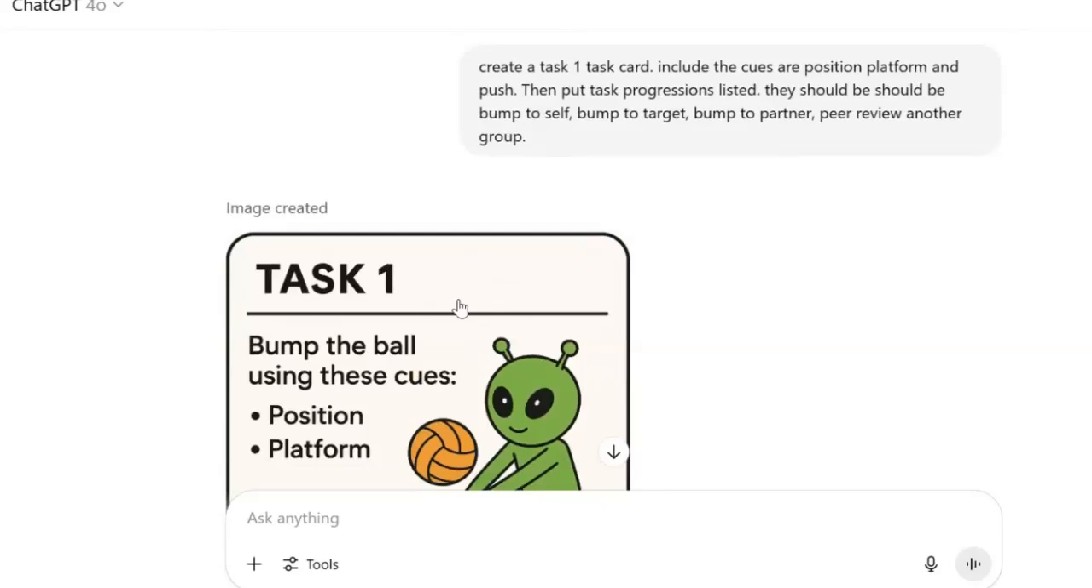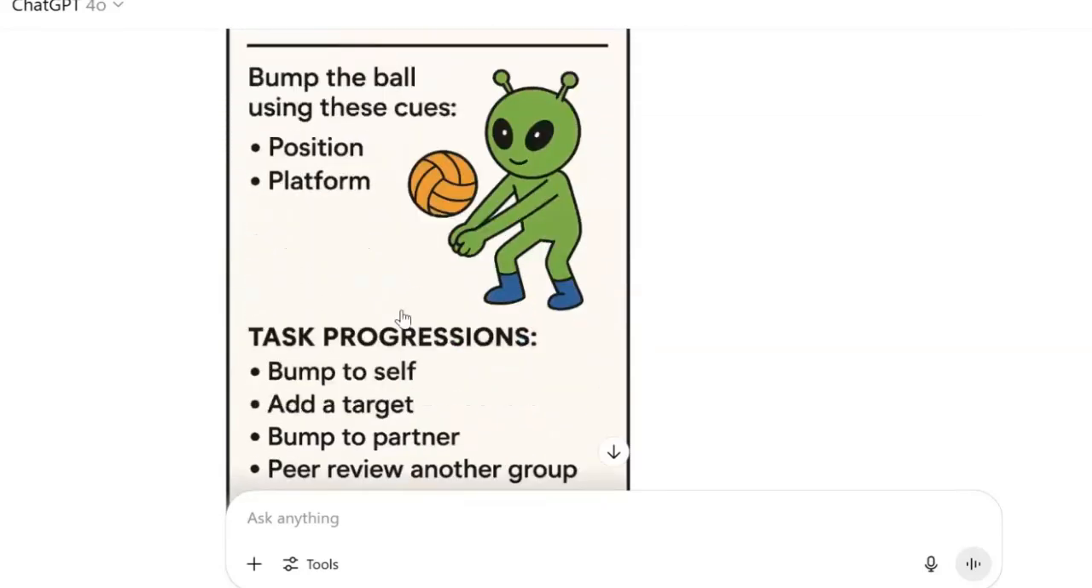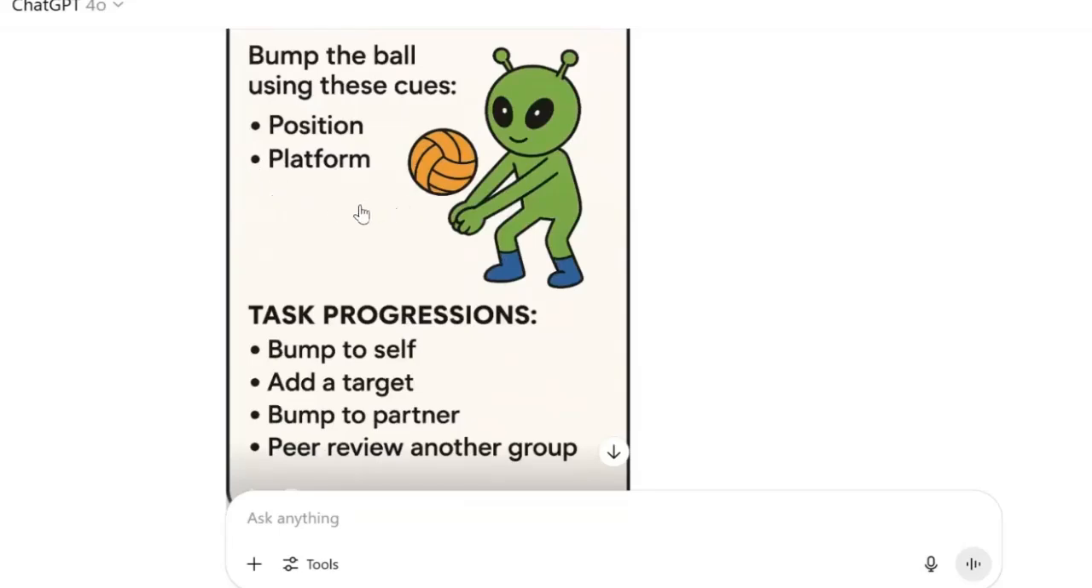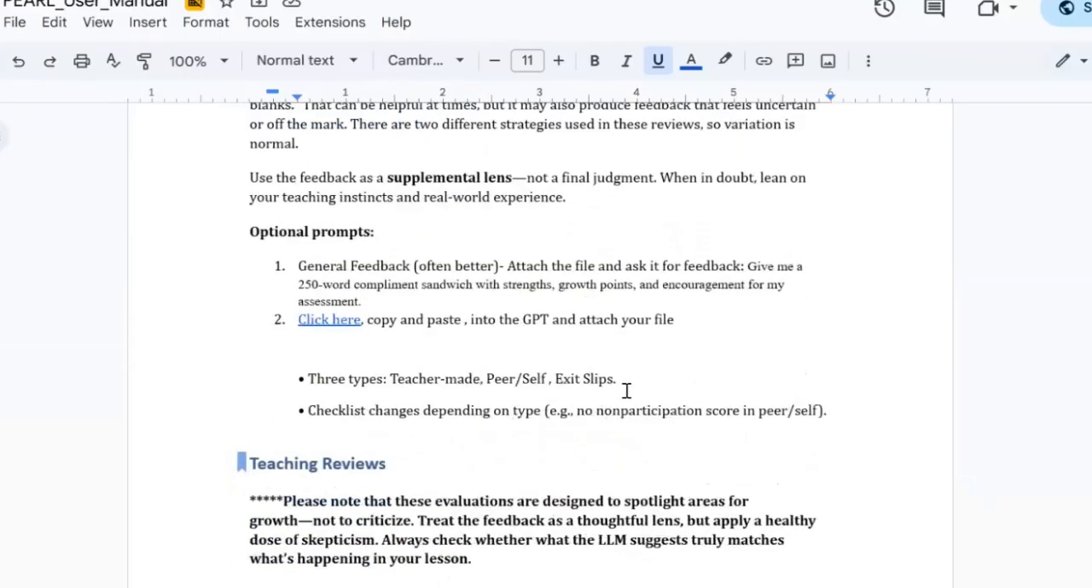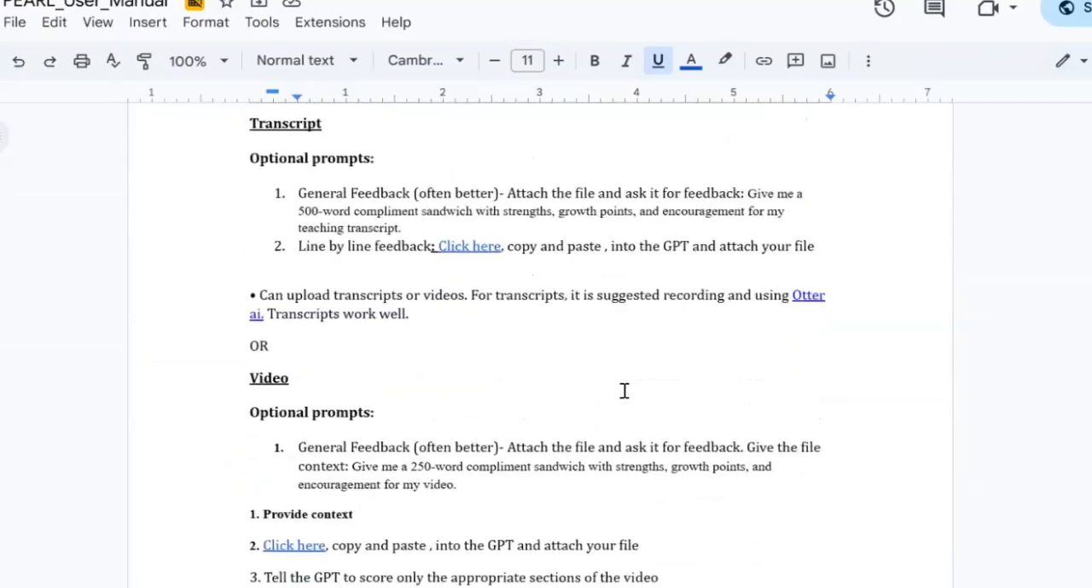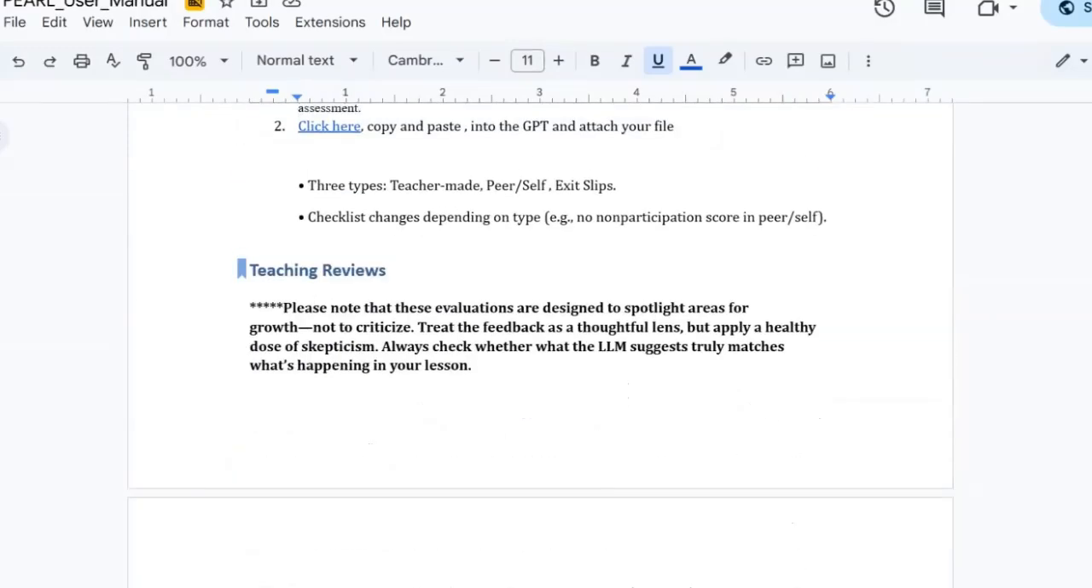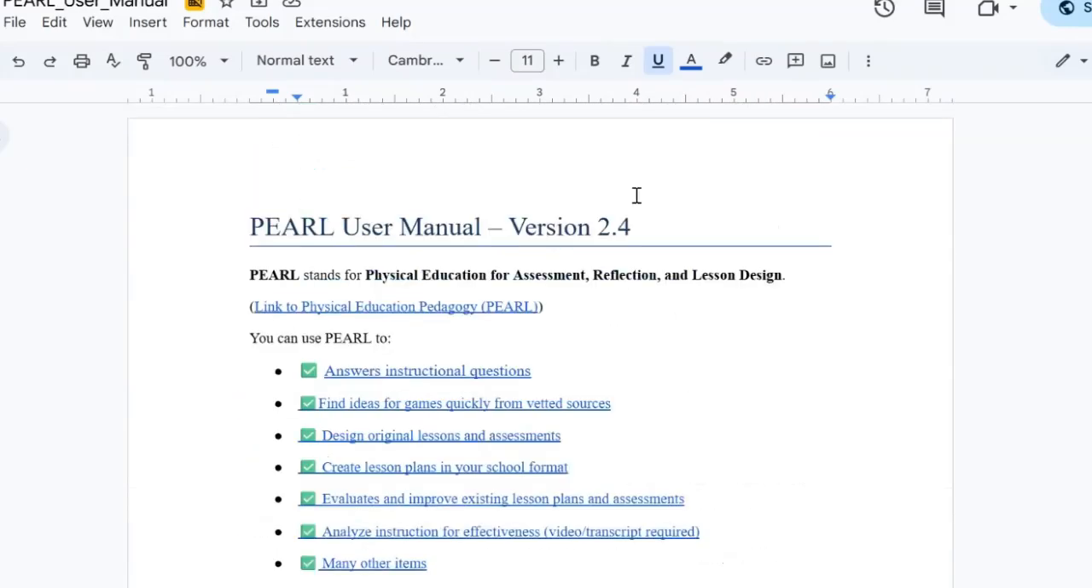So you just want to be specific on what you want the GPT to do. And again, I show you this unedited because it did miss this. If I redid the prompt, I'm sure it would be perfect. But that's a little bit about what Pearl can do. Use a manual. There's other items it can create as well. But to get the most out of it, you really do want to use this system.